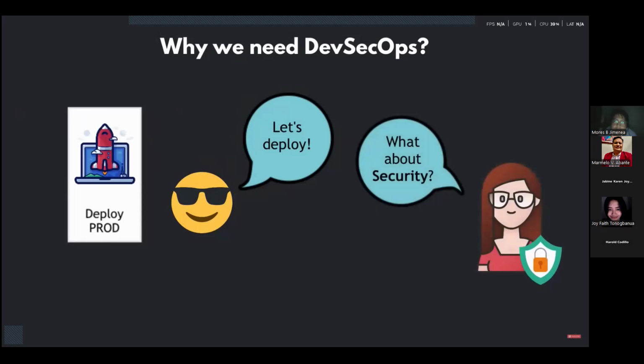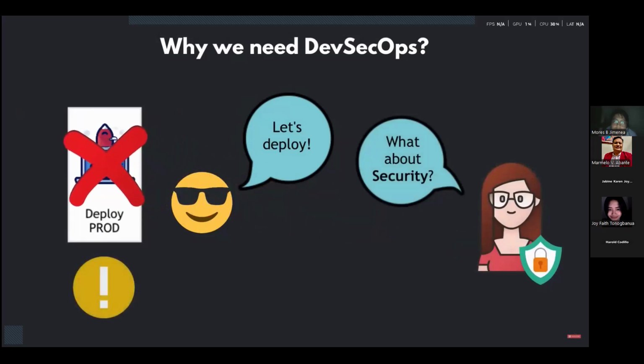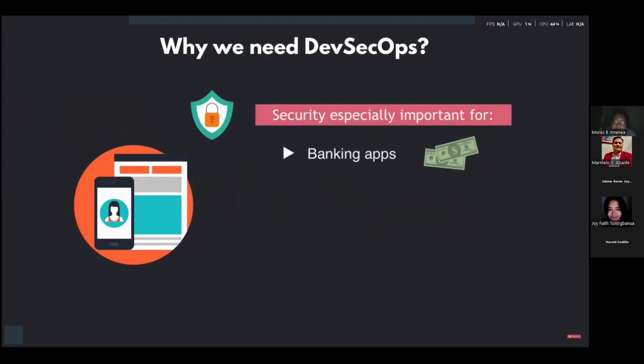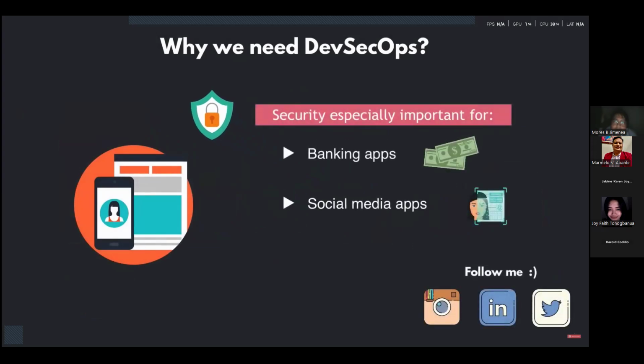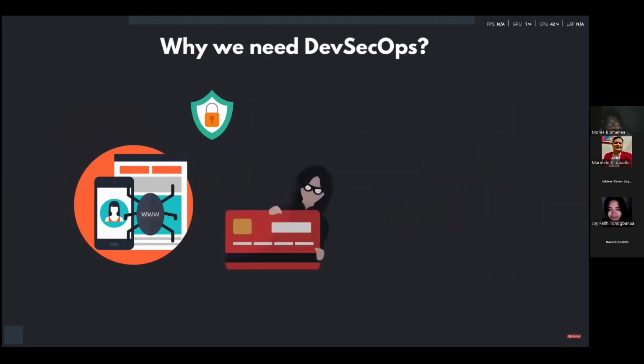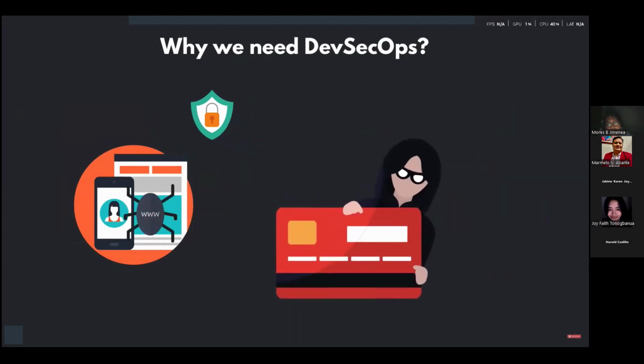Well, not really, because what about security? If your application is an online banking app or a social media platform that millions of people use, or an e-shop with credit card information and other sensitive personal data, you want to make sure that there are no security holes in your application, because getting hacked and leaking sensitive data of your users may be detrimental to your business.